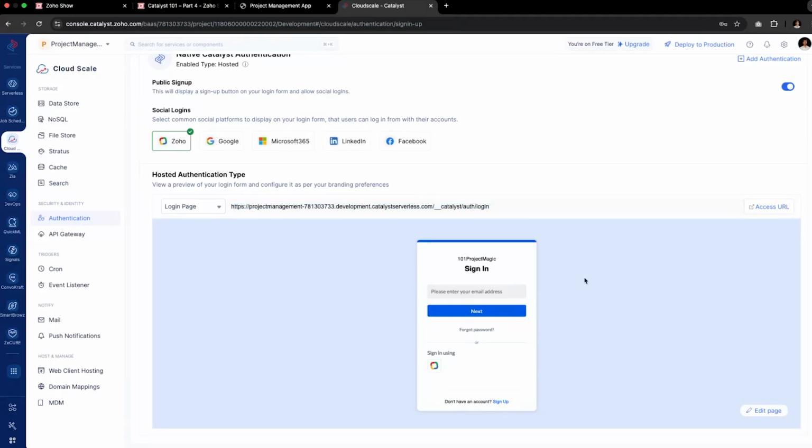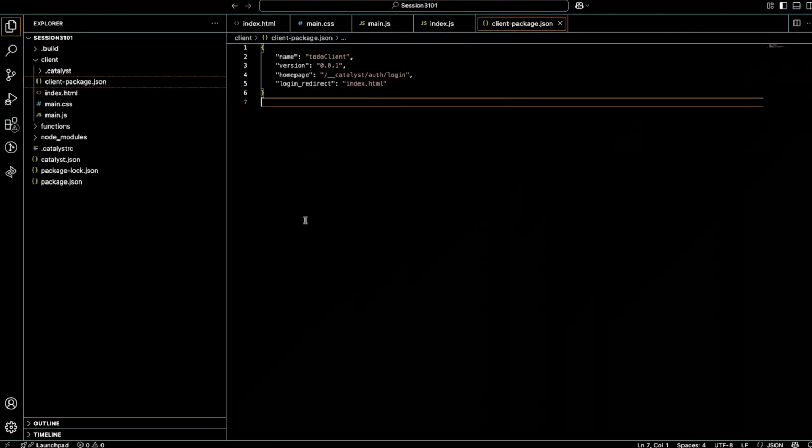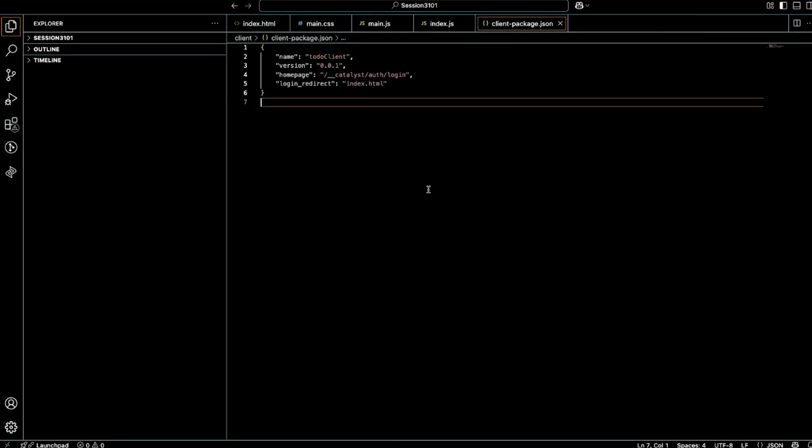So obviously, we now need to make some changes in our code so that whenever someone accesses the URL of this application, we take them to this authentication page instead of taking them directly to the actual application itself. So for that, I'm going to go ahead and open VS Code. So let me just open it here, and just give me a moment.